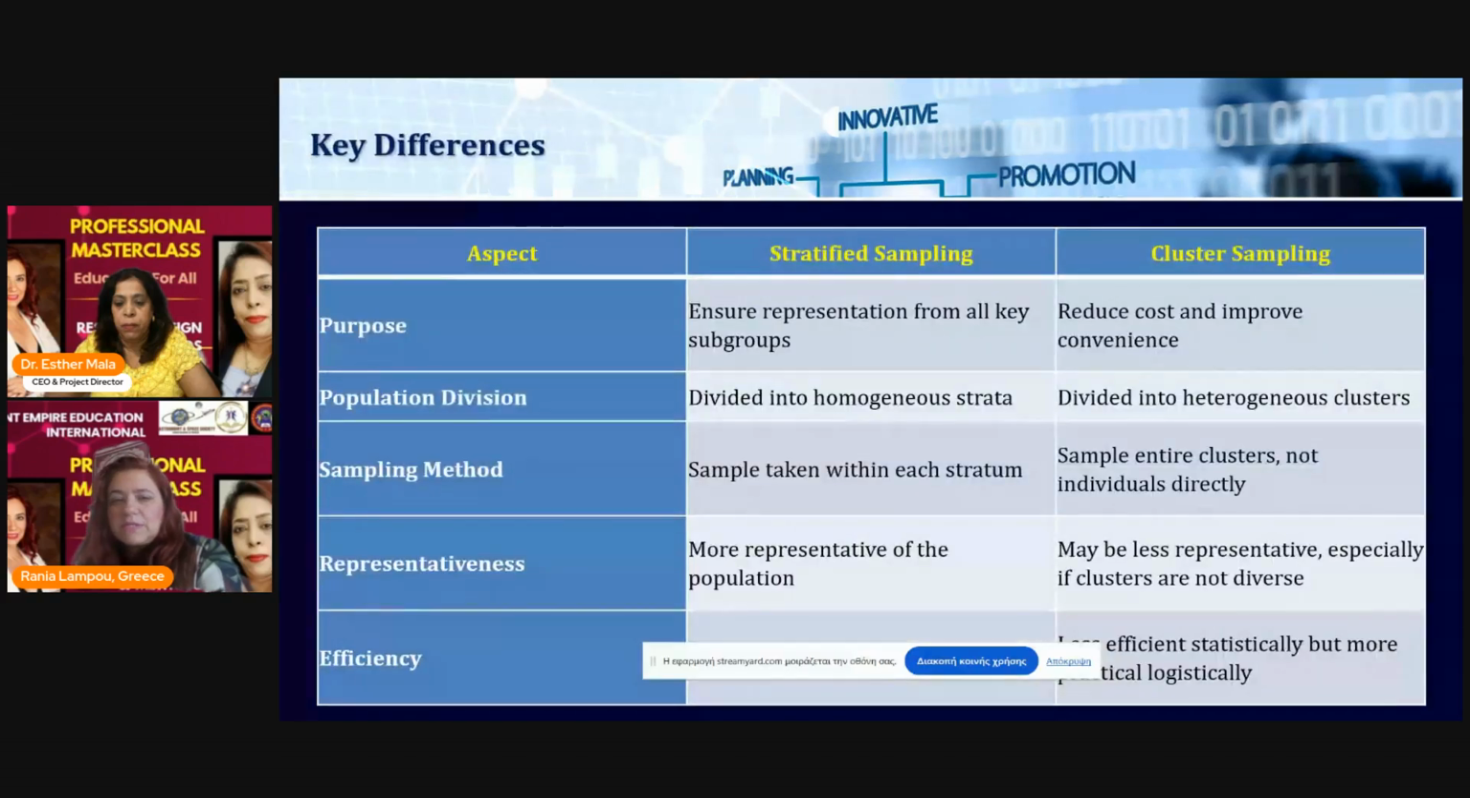So what are the key differences? Stratified sampling ensures representation for all key subgroups. Cluster sampling reduces costs and improves convenience. Stratified sampling is divided into homogeneous strata. Cluster sampling is about heterogeneous clusters. In stratified sampling, we have a sample taken within each stratum. Cluster sampling uses entire clusters, but not individuals directly. We talk about entire clusters. And of course, stratified sampling is more representative of the population. And in terms of efficiency, it is more statistically efficient.